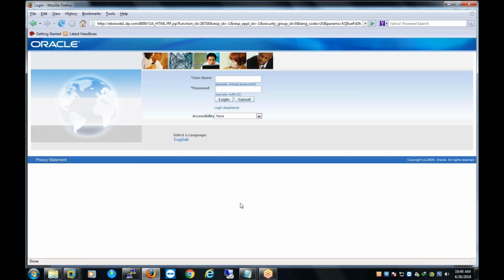Now, same thing here. If I want to create a user in the Oracle application, we have two methods, either with the help of the command line or with the help of the GUI.